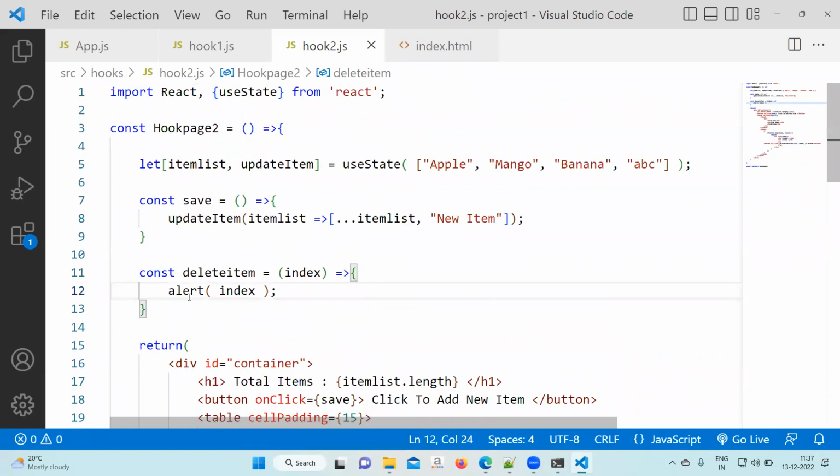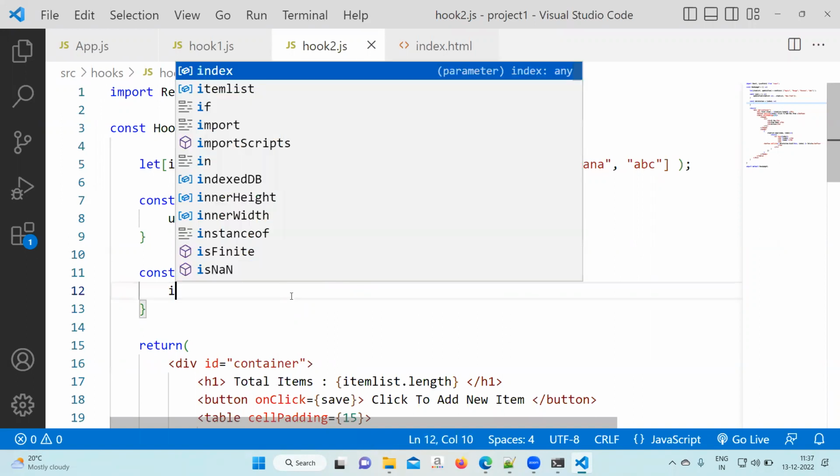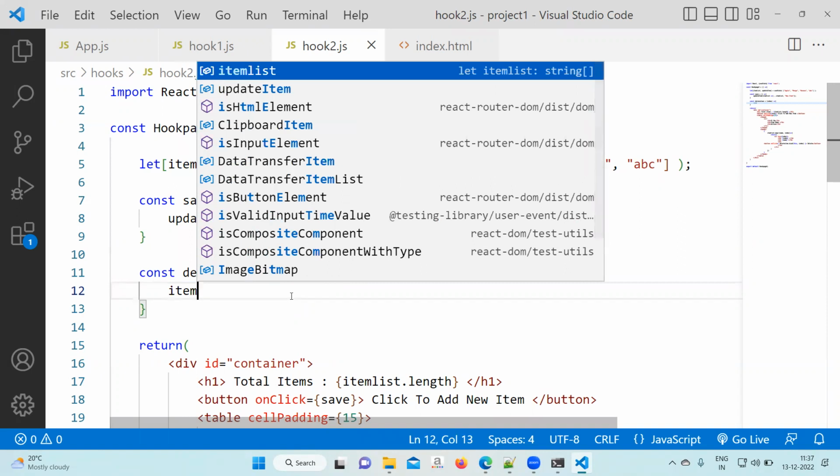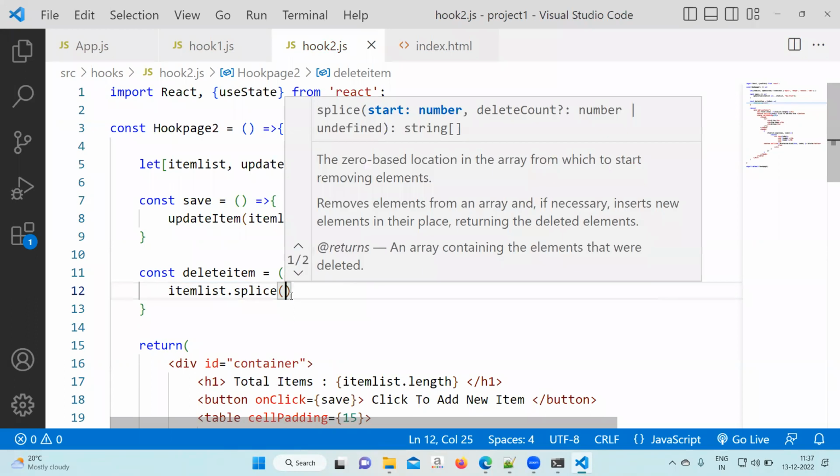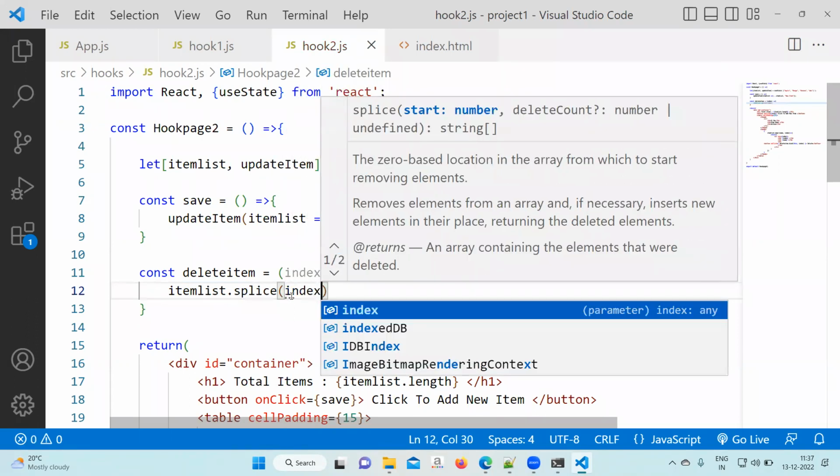Inside the delete function, you have to delete an element from the item list array, correct? Where you have got the index. In JavaScript, you remember that function? Which function? Splice function will help you again here. Come now, write here item list dot splice. Write here index comma 1.